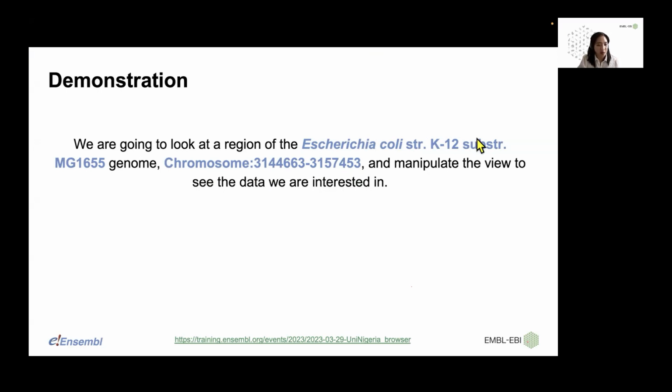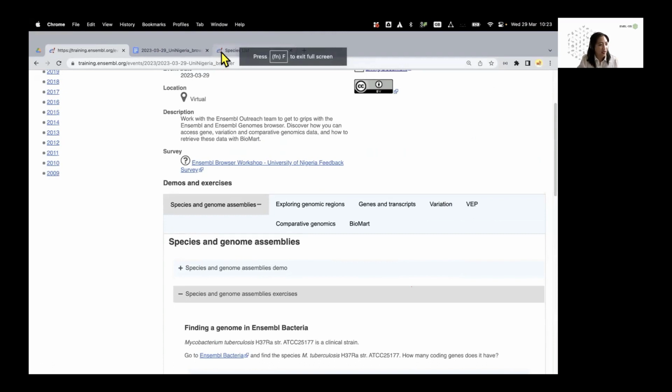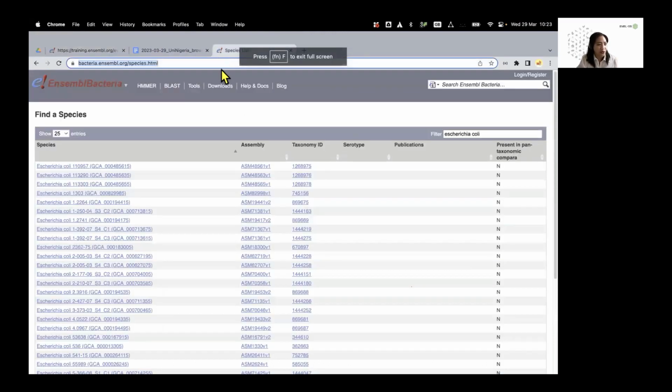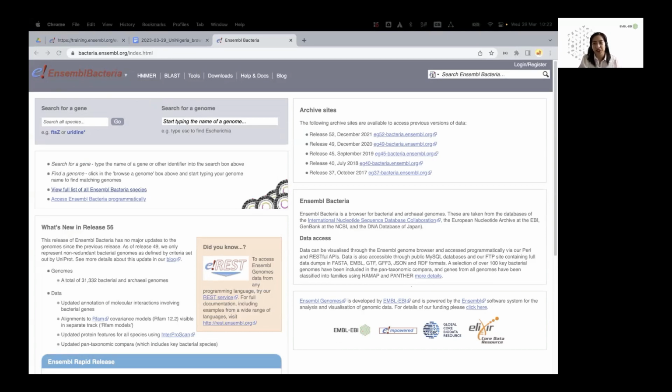And next, I will move to my browser. So I'm going to move to my browser and open my Ensembl browser tab. I've already got this open here. So I will go to the home page first, so we all start at the same spot. And the first thing I will do is search for my species of interest.